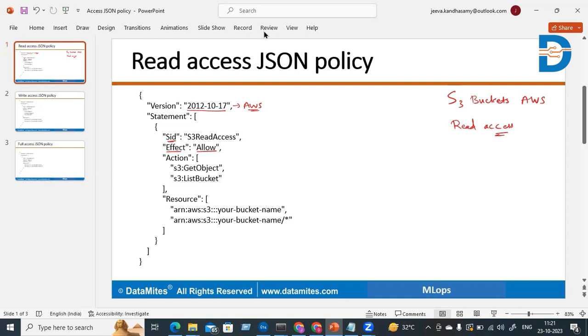Then, what are the actions that are required? I want to get the objects that are already stored in the S3 buckets. So you have to give s3:GetObject to get the objects from the S3 buckets. And s3:ListBucket means I want to view all the objects that are available in the S3 buckets. This list bucket helps you view all the documents available in the S3 buckets.